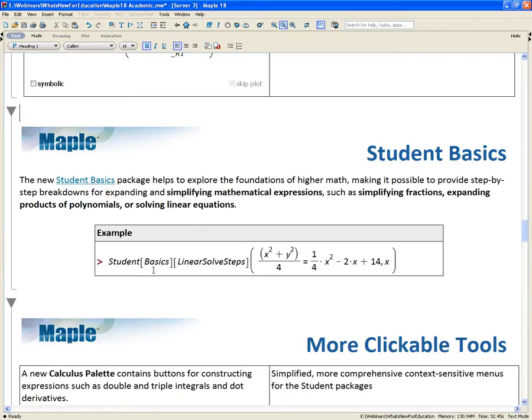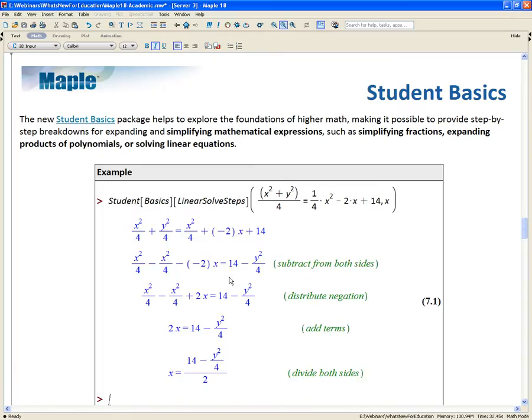So this is using the LinearSolveSteps command out of Student Basics. So we'll just hit return here. And now we can basically see the step-by-step solution. And we'll get all the details on how we got to our final solution along the way, just shown on the screen here. So all the steps of the solution are shown and documented, so a student can really easily understand what's happening at each stage of the solution.